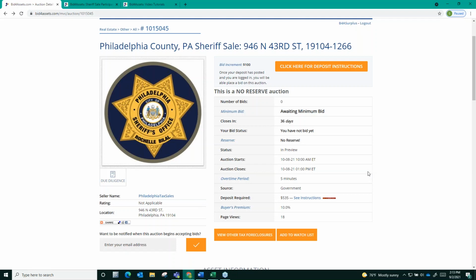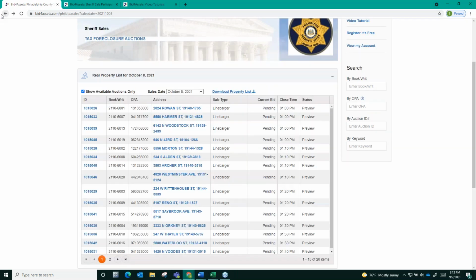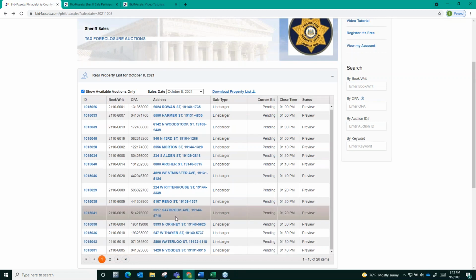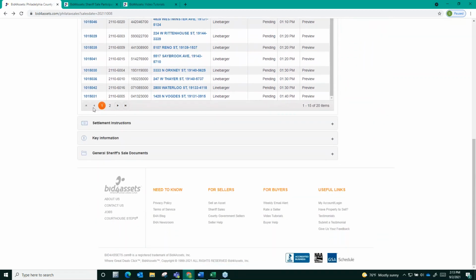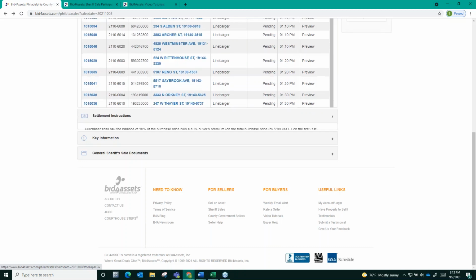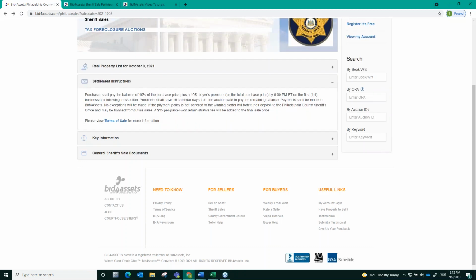Now, if you don't win any auctions, then no action will be required on your part unless you want to roll over your deposit. As previously stated, you can do that from your Bid4Assets account by visiting the My Bid Deposits section. Now, winning bidders will have to fund the remainder of 10% of their winning bid, plus Bid4Assets 10% buyer's premium by the close of business the day after the auction.